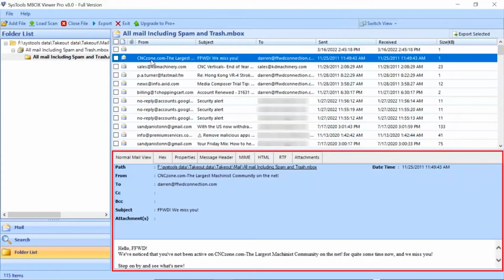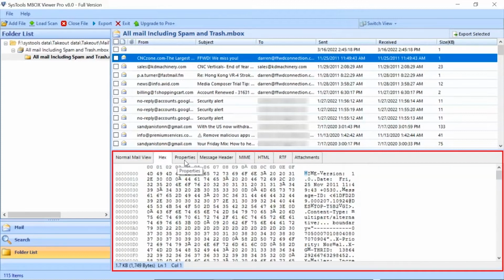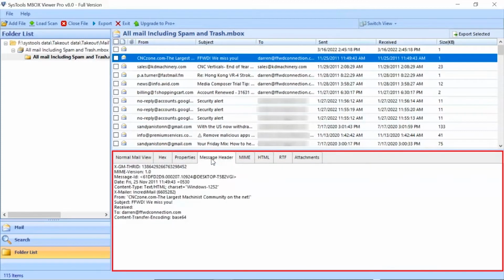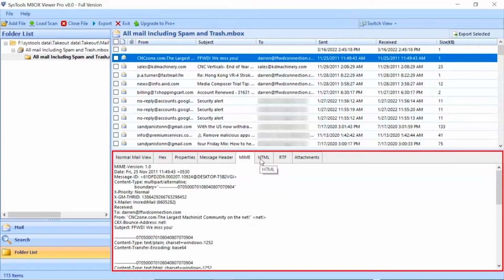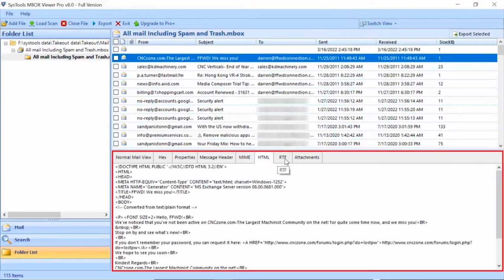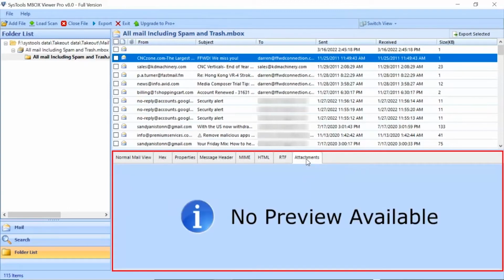The software provides the option to preview different mail view details of any selected mail. You can see hex view, properties view, header view, email hop view, HTML view, RTF view and attachments of any selected files.